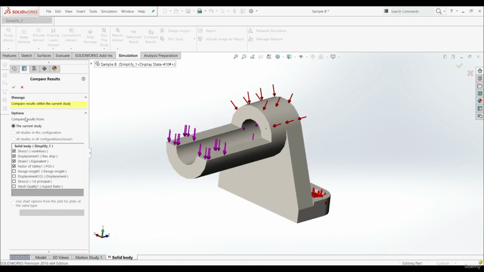And here we have some options that we can compare: the current study, all studies in this configuration, all studies in all configurations, but those two we can use right now. We can only use the current study. So what we can compare? We can compare all the results that we got: stress, displacement, strain, factor of safety, design insight, mesh quality, aspect ratio, and so on. And for example, we want to compare stress with mesh quality. So let's uncheck those and let's check aspect ratio. And let's just click OK.